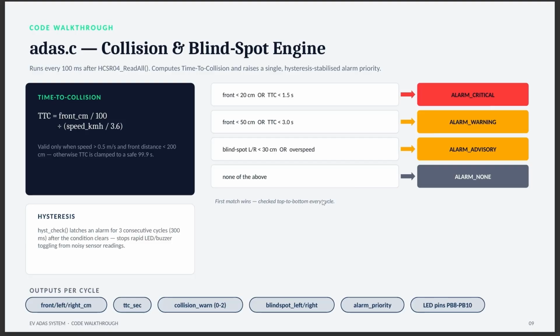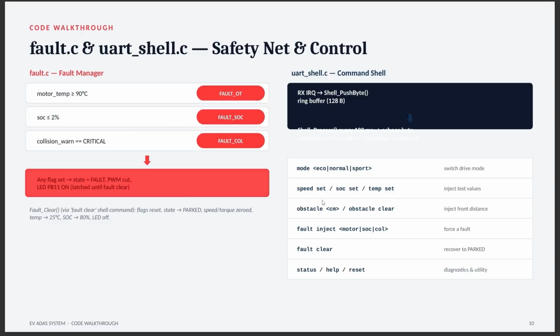Now for ADAS.c, we are primarily calculating time to collision by constantly reading data from the HC-SR04 sensor every 100 milliseconds.